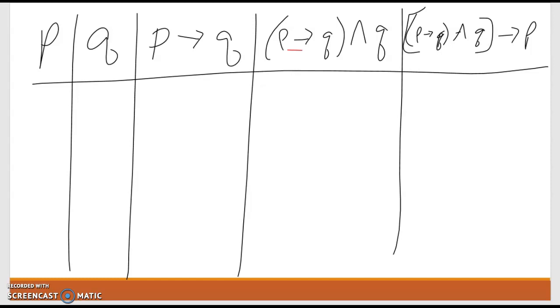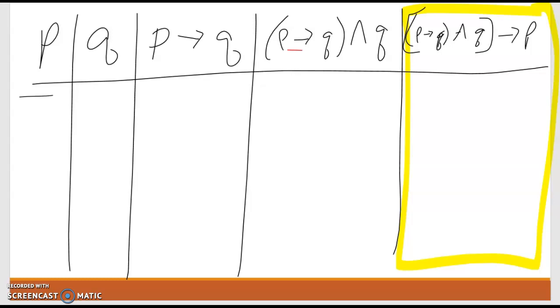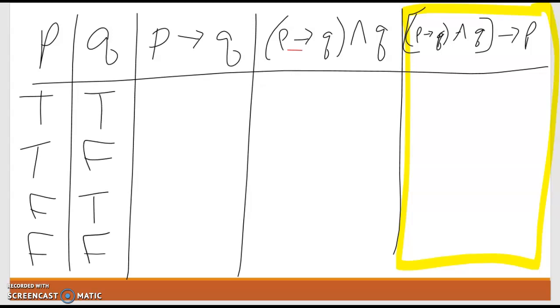Because we're trying to figure out if this is a valid argument, we are trying to see if that final column has all true markers in it. If it's T's all the way down, we have a valid argument. Okay, so let's fill out our truth table. First things first, P, because we have 2 things, so 2 squared is 4, so we're going to have 4 lines. True, true, false, false. Our Q value will be alternating true, false, true, false.